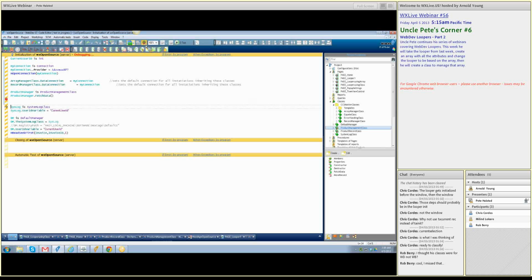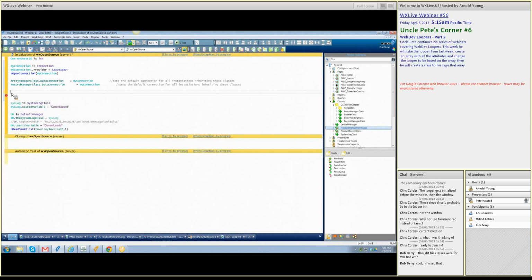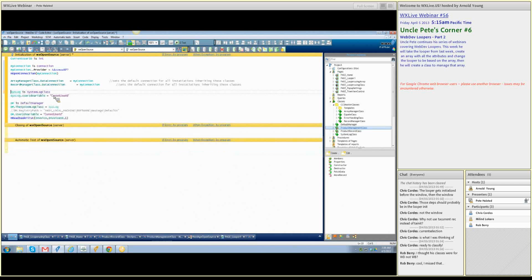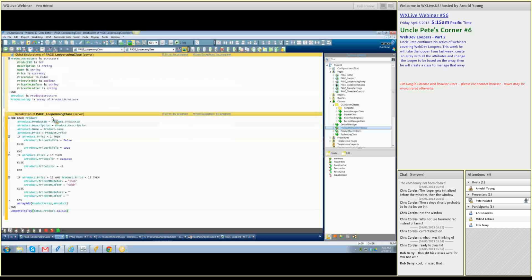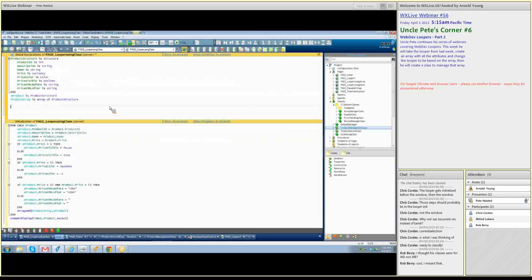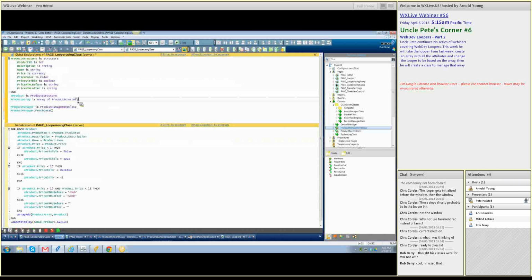How we do that is the first thing we're going to do is grab these two pieces of code out of the project because we don't need to declare them at the project level. We're going to come over here, and we don't need to declare any of that.